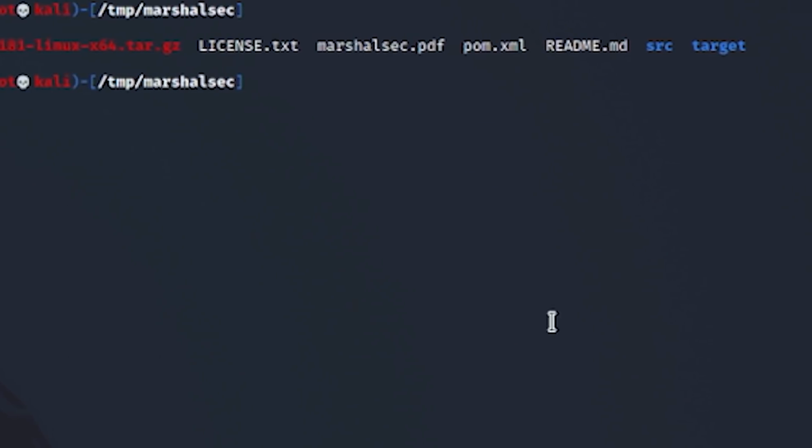Once that's good and ready to go, you'll notice everything is done into that target directory, right beside source. That's where it built to. Now, what we're going to do is create an LDAP server. We're going to set up a little Apache server to send things through, and we're also going to have a payload set up and ready to go.